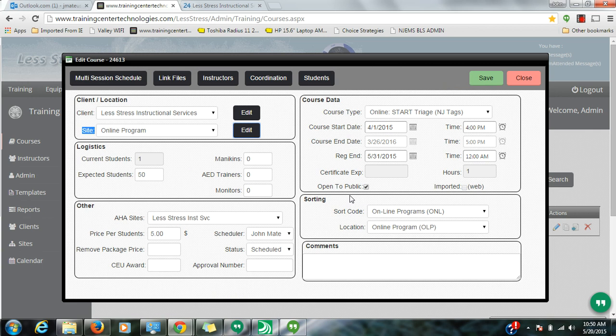Other fields are pretty similar. Number of students is the limitation on this. So you may ask yourself, why would I want to limit the students in a course if it's online and I can do unlimited students without worrying about ratios and schedules and all that? Well, the reason for that is you may not always be doing 100% open to the public. You may be doing restricted open to the public or restricted private.